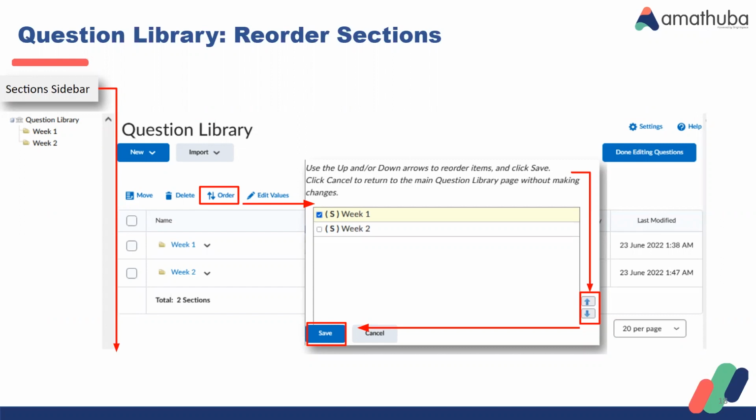So when I reorder my sections, this little window will pop up, and all you have to do is use the up and down arrows that are in the bottom right-hand corner to determine the order. Well, we only have 2 sections here, so it's not much of a choice of an order. You would use those arrows and then click Save to reorder your sections.